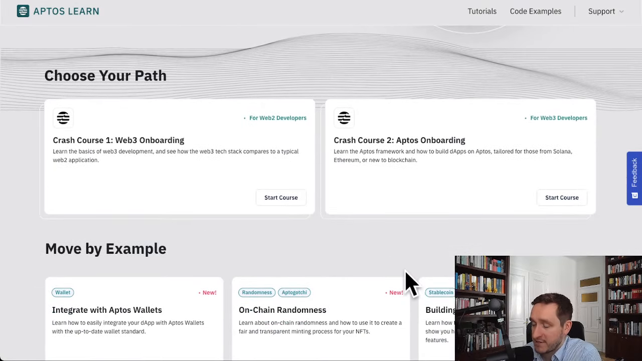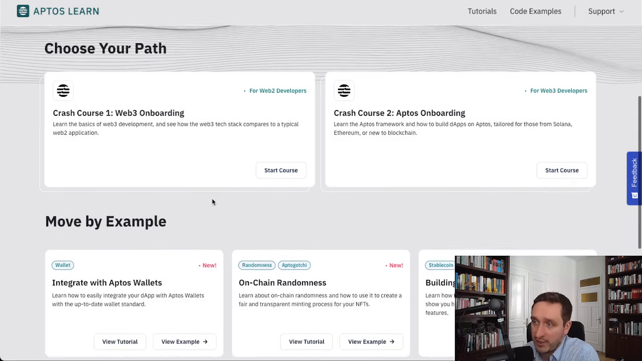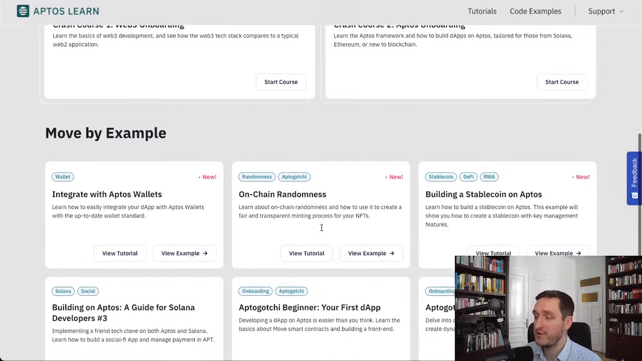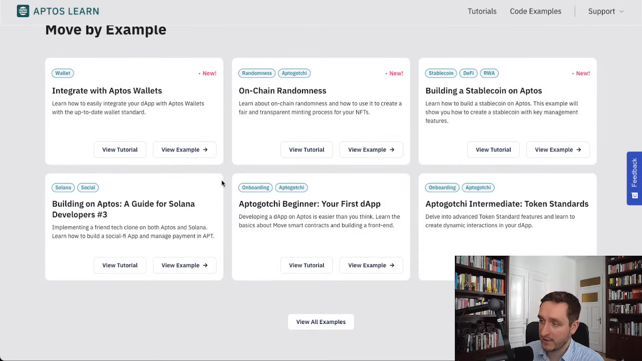They also have two paths if you want to start. First of all, they have a crash course for Web3 onboarding. If you're already a Web2 developer, for example coding in Rust, and you want to switch to Web3, to crypto, and code on Aptos, this is the course for you, available for free on the Aptos Learn website. The second is a crash course for Web3 developers who are coming from other blockchains, or maybe did something in the past but want to start with the Move language right now, and this will be the course for you. And of course, there are different examples that you can use from different integrations, on-chain randomness, building a stablecoin on Aptos, and a bunch of other stuff. As I've mentioned, the Move language itself, as well as Move on Aptos, is really well documented.